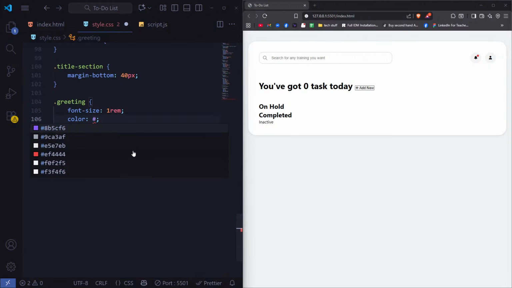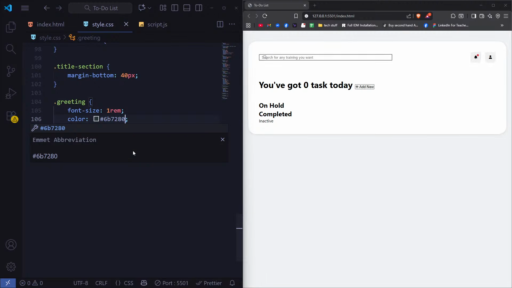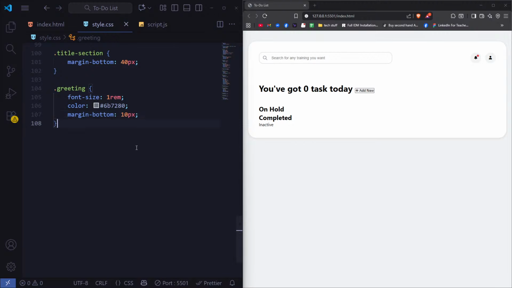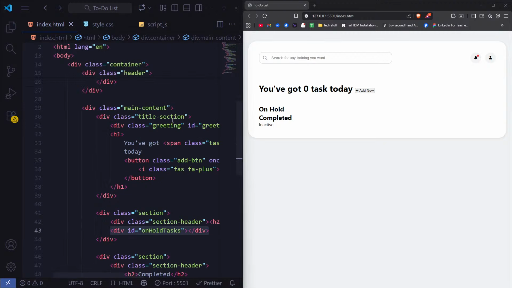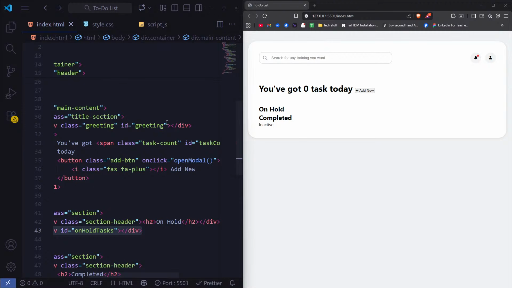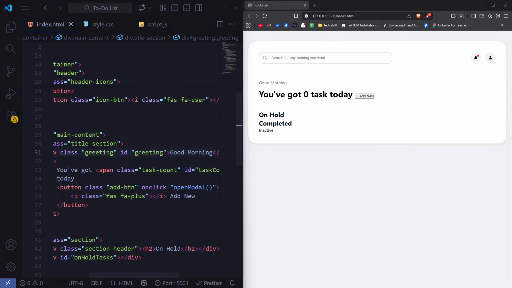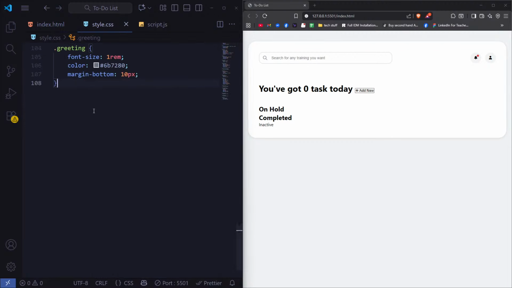So I'm just going to use 6B7280. That is a lightish gray color. So next thing is to set the margin bottom to around 10 pixels. We haven't written a greeting yet, so let me just write a quick greeting. So here I can just do good morning. There we go, that should be fine.